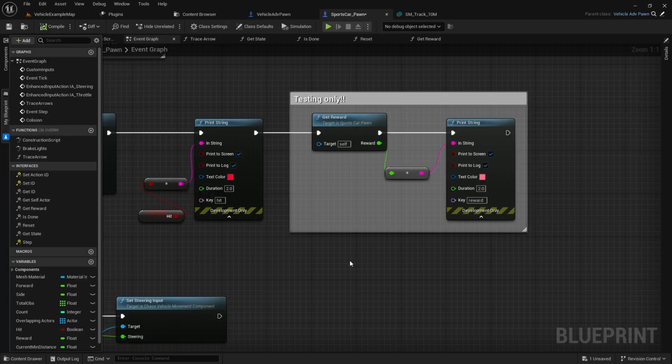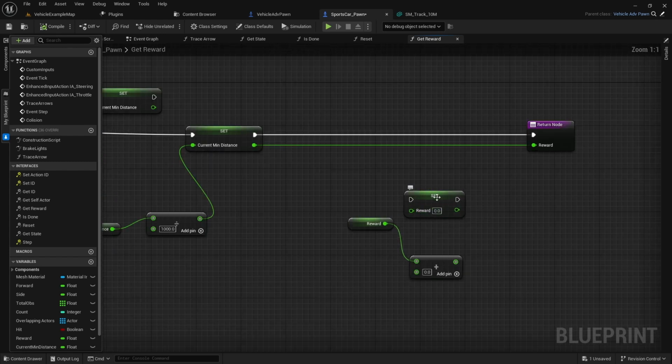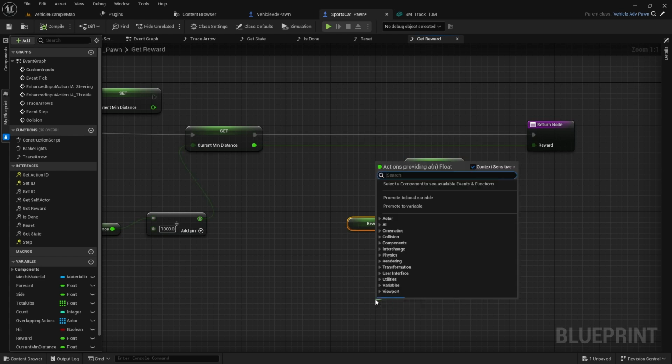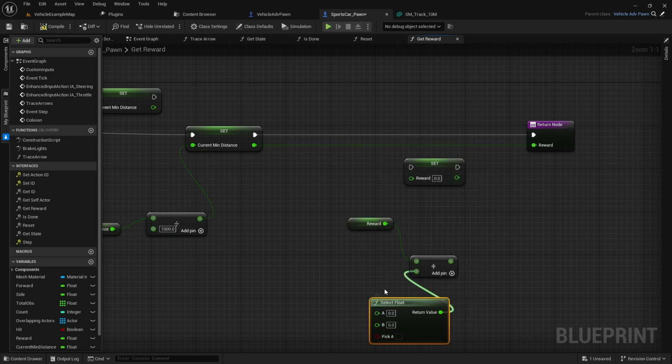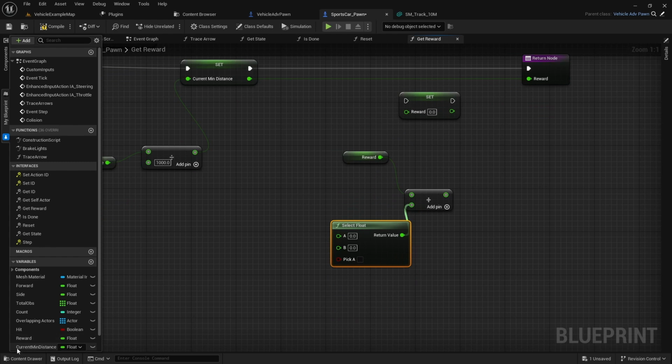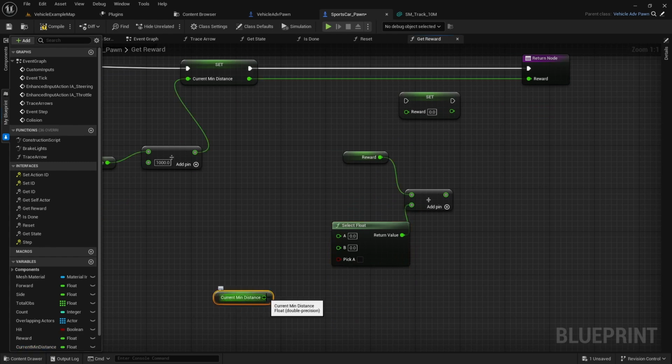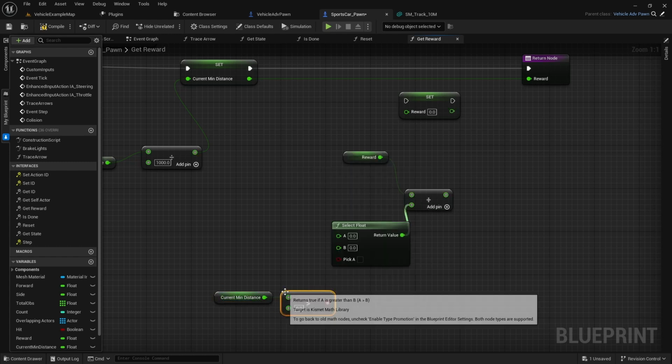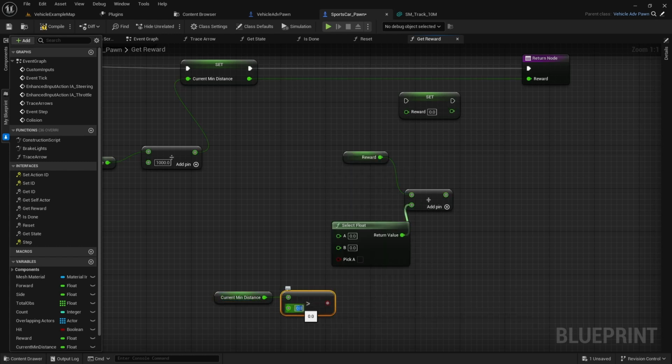Now, going back to our reward, instead of returning this raw value, what we're going to do is check if our minimum distance is greater than 0.4. If it is, then we're going to give it a positive reward. That means the agent is driving through the center of the track. And if it's not, then we're going to do a negative reward. That means it's going off track.